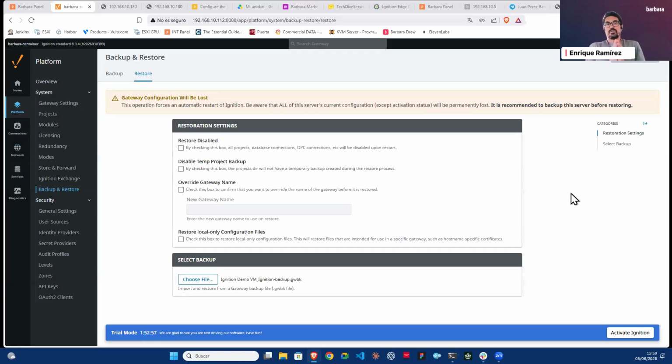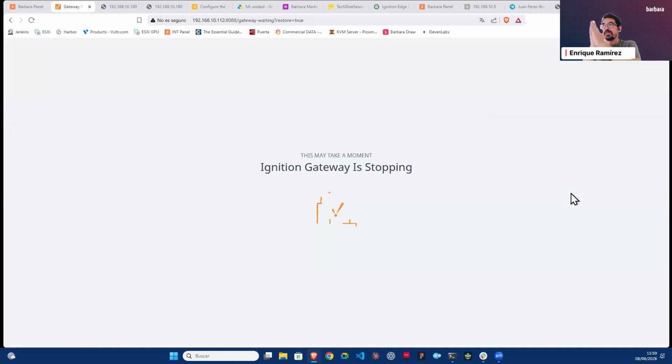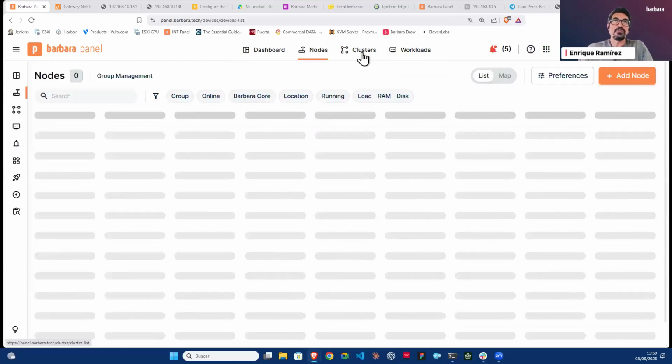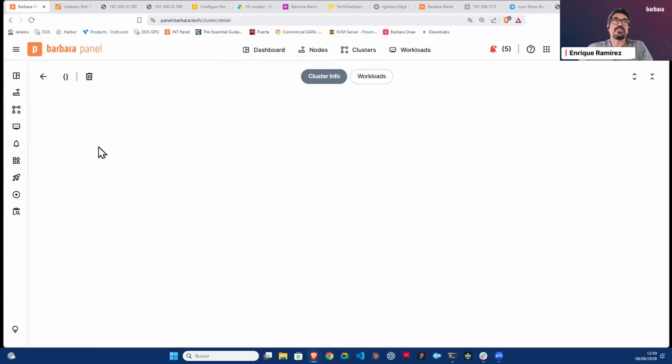So, this is the two ways of deploying the Ignition instance. One is with a single instance this way. The other way is using the cluster edition. In the cluster edition, we need to use a cluster and deploy the image on the cluster.